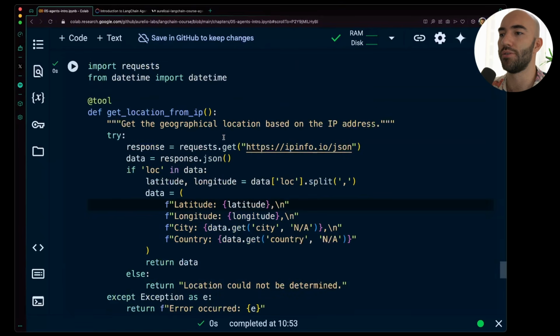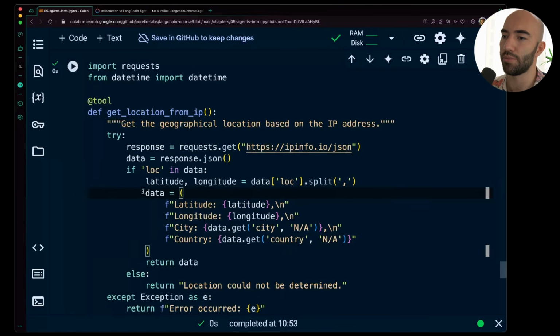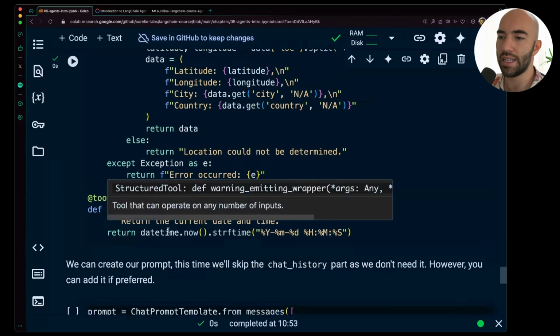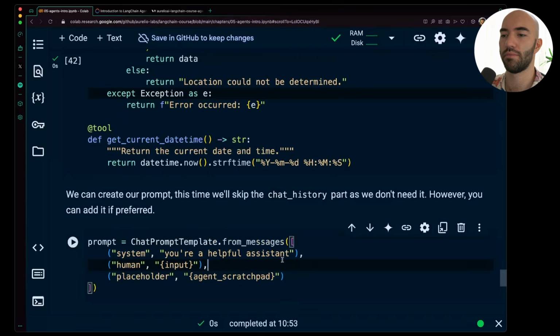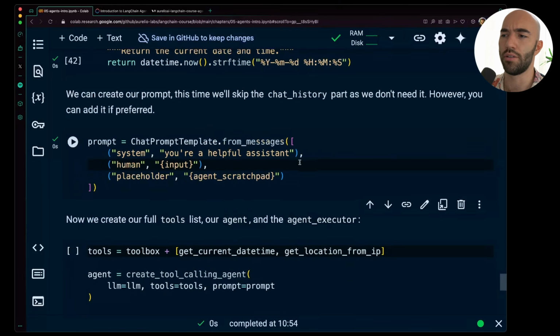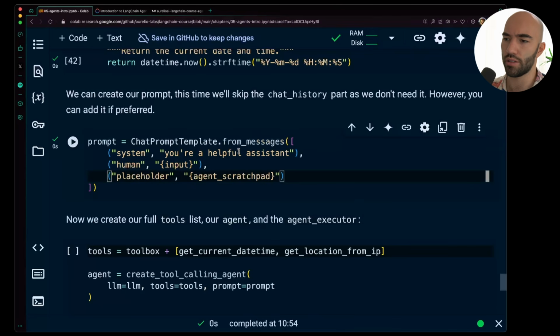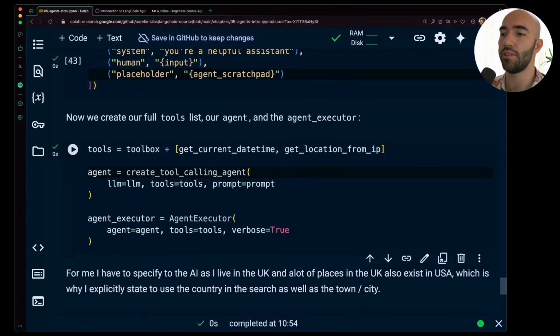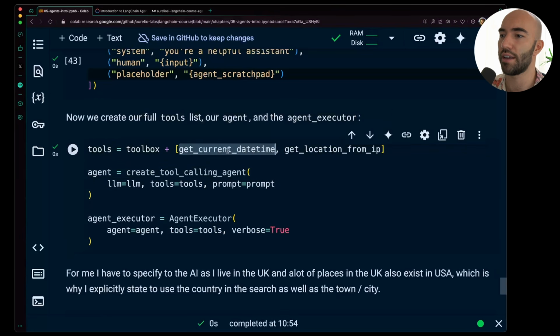So that is going to get the IP address, and then it's going to provide the data back to our LLM in this format here. So we're going to do latitude, longitude, city, and country. Okay. We're also going to get the current day and time. So now we're going to redefine our prompt. I'm not going to include chat history here. I just want this to be like a one-shot thing. I'm going to redefine our agent and agent executor using our new tools, which is our SerpAPI plus the get current date time and get location from IP.